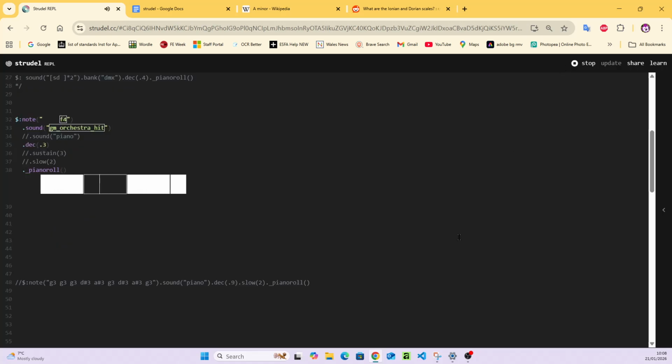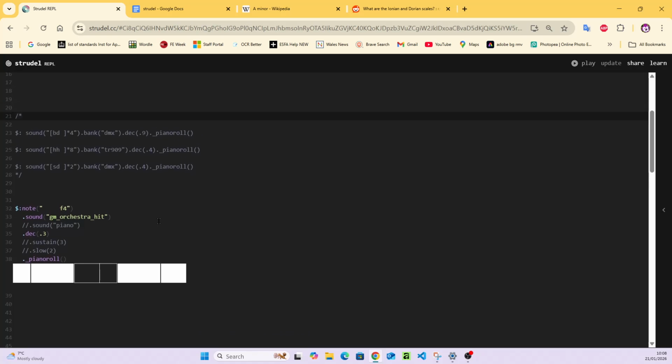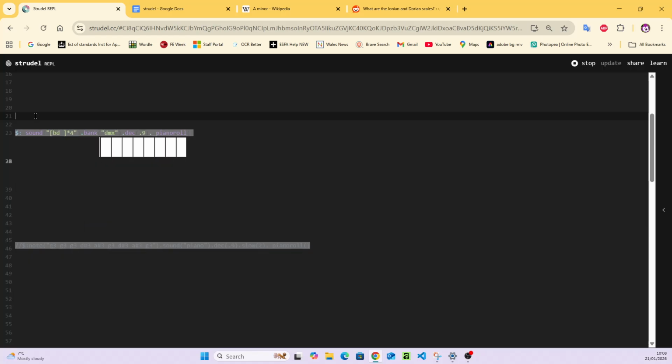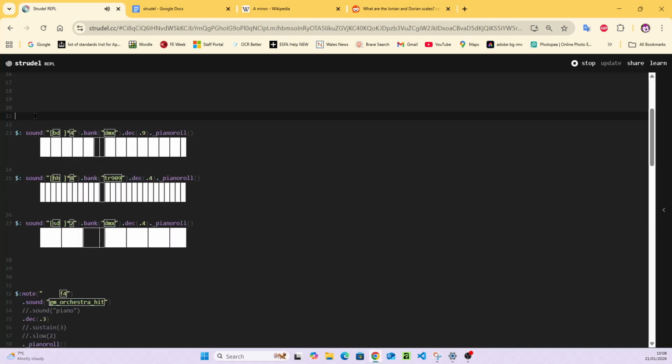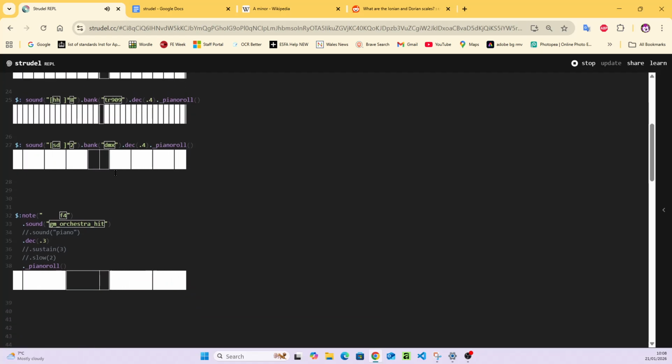If you get it right, you get that Art of Noise, or perhaps Beatles sound, all the instruments in the keyboard coming together at once. Apply that to our drum beat, control enter, and it starts to sound quite interesting.